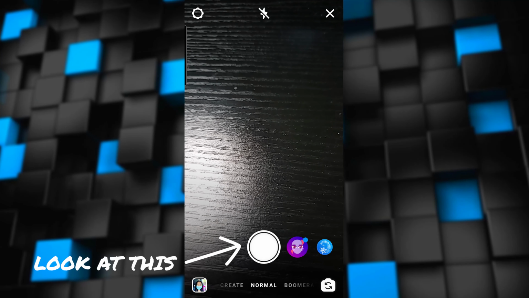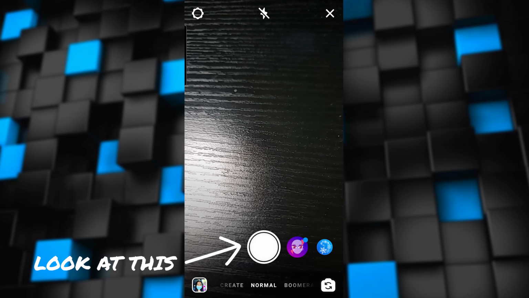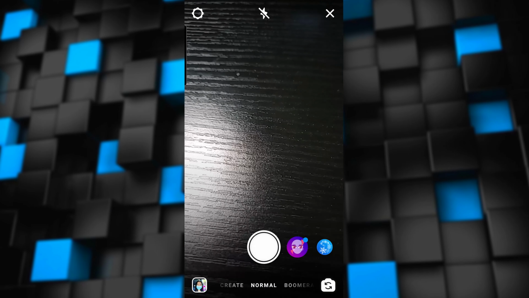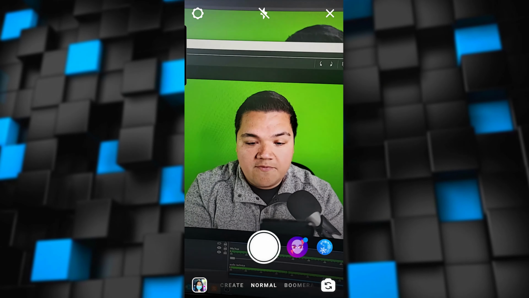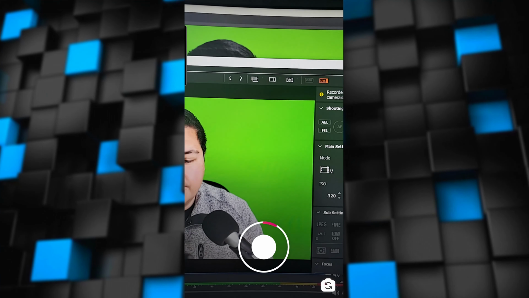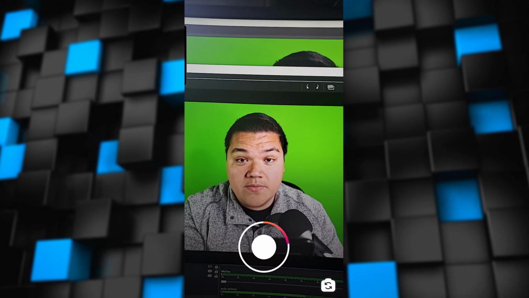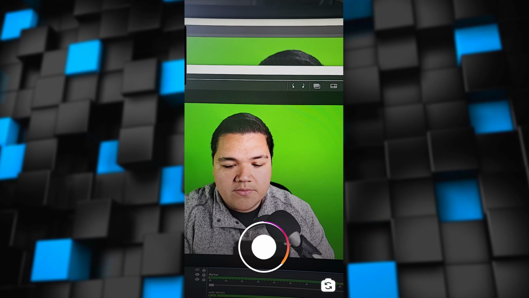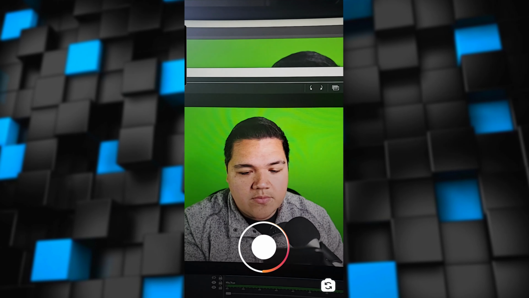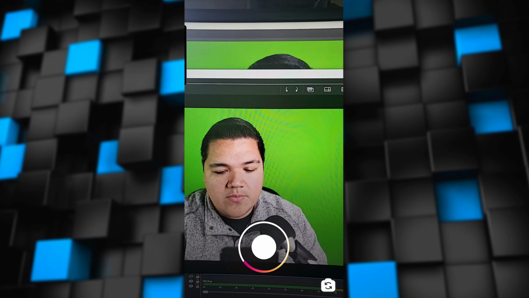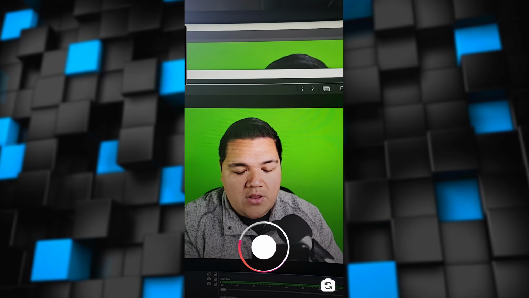The first thing you'll see is that circle below. If you tap it, that takes a picture. If you hold it, it takes a video. The longer you hold it, the longer the video is, okay?